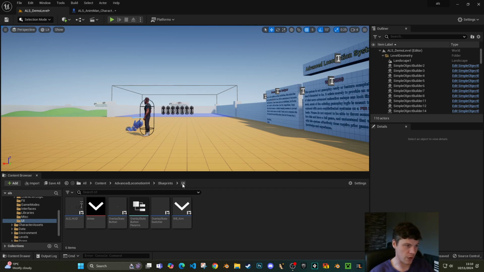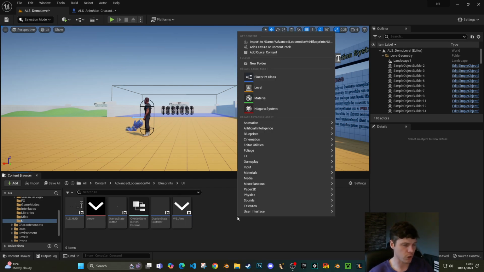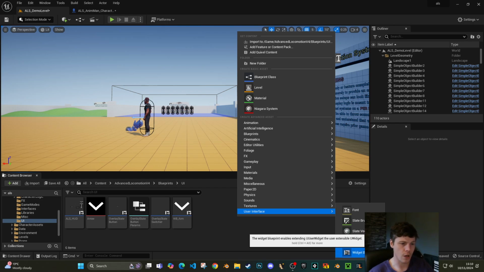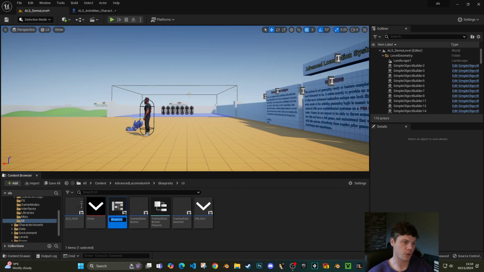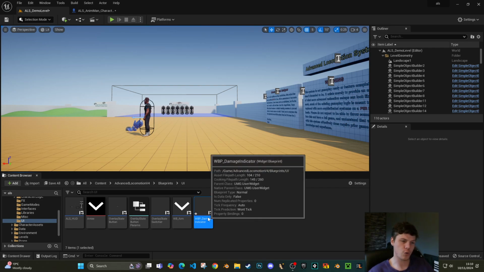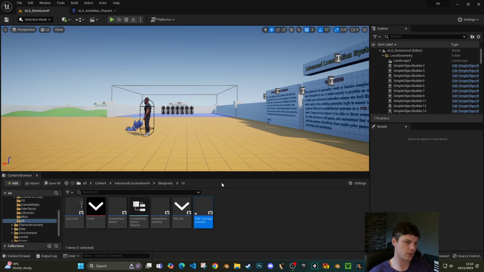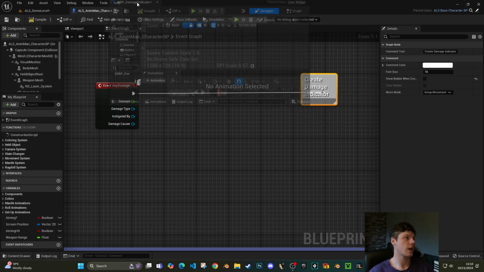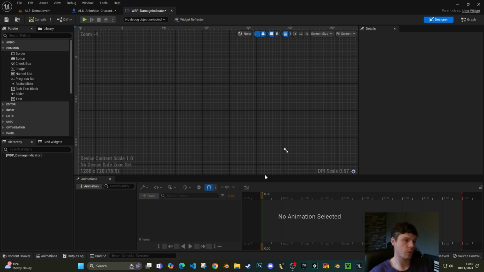Now, I'm already in my UI folder, but if you don't have one, just create one or put it wherever you want. So we're going to right click, go to user interface, widget blueprint, user widget. I'm going to call mine WBP underscore damage indicator. There we go. So damage indicator. WBP just stands for widget blueprint, just to keep it all nice and organized. And it opened up on my other screen, but here we go.